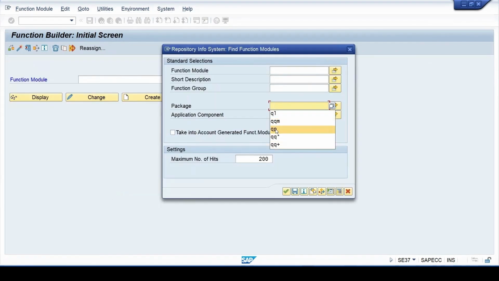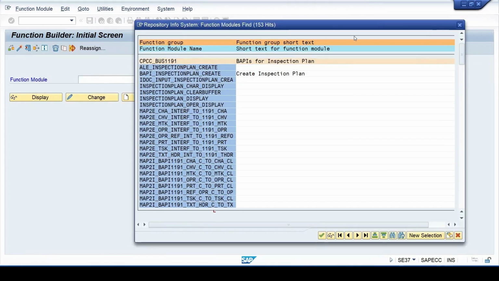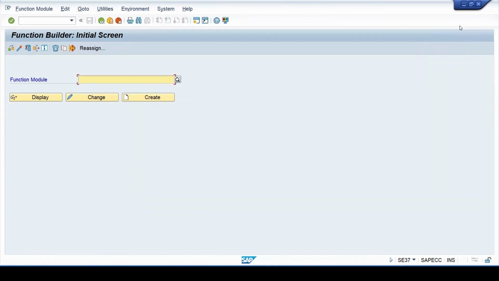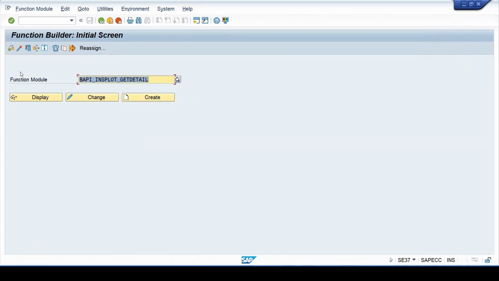If I enter, say, QP, let's say this, it is showing me things related to the inspection plan. If you go to the QP02 transaction now and check the package, it will be QP. So for the inspection plan, what all are there now? User exits or BAPIs, you will get these things, provided by SAP only. BAPI, you will get the detail.